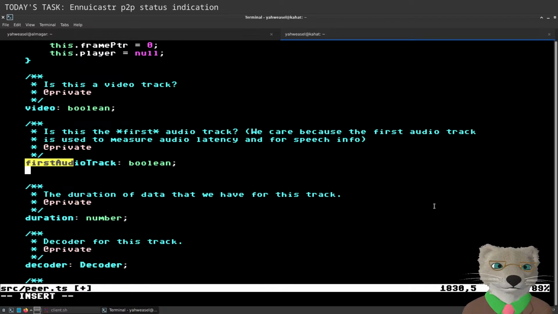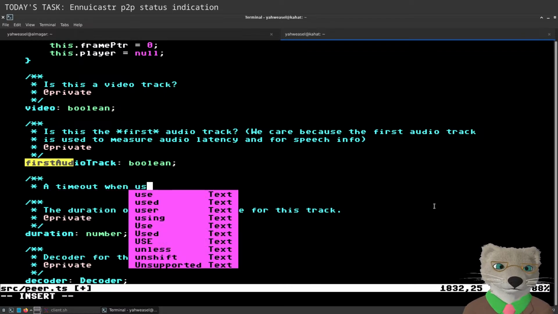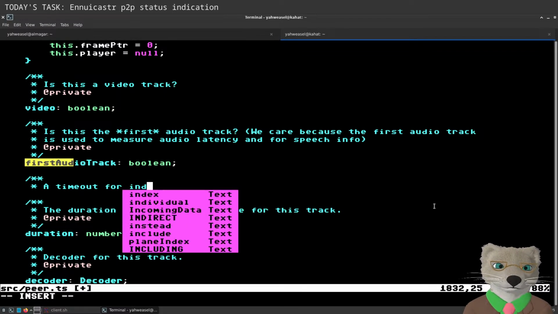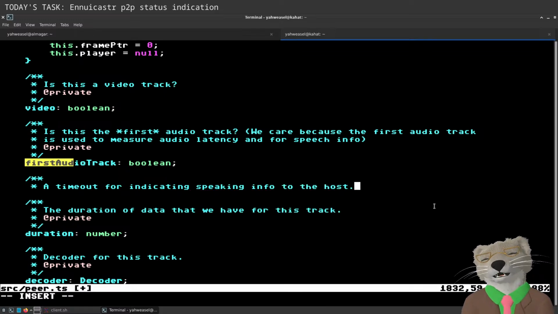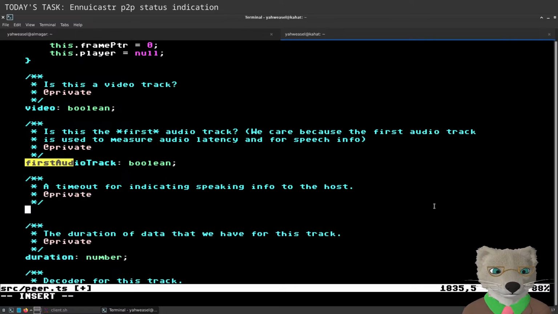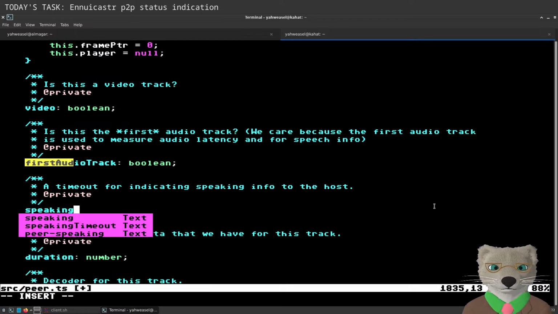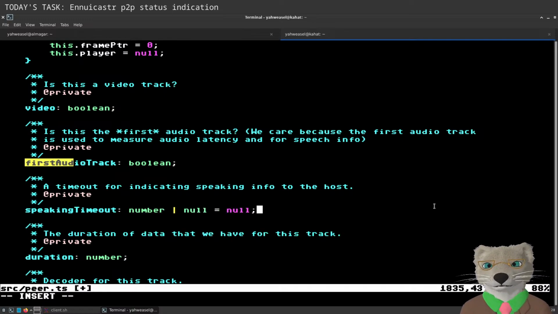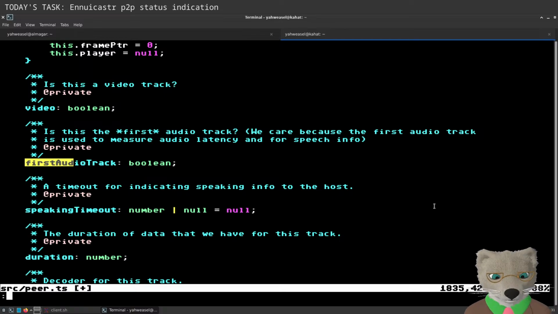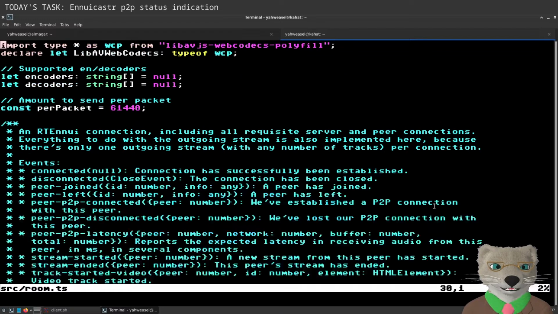Down here, oh, but what if I... Oh, if I remove the track, it's fine, because the timeout will stay. That's fine. Documentation.